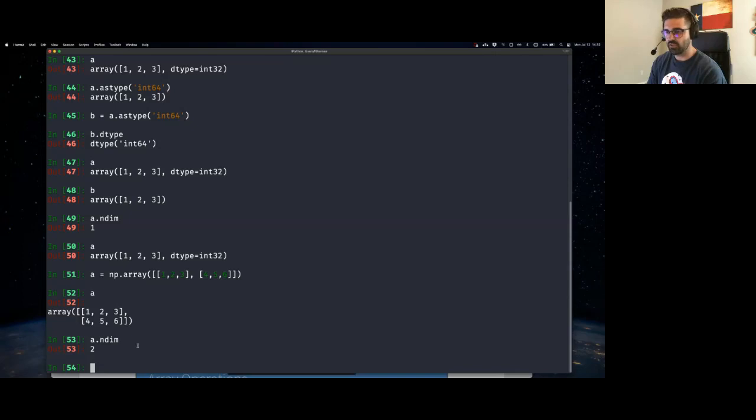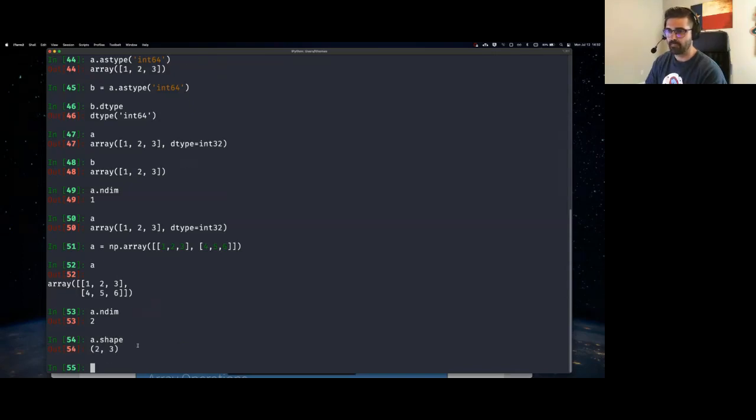The shape is another attribute that's helpful in NumPy. And this will tell us the length of each dimension. So here I have two rows and I have three columns. So my shape is 2 by 3.